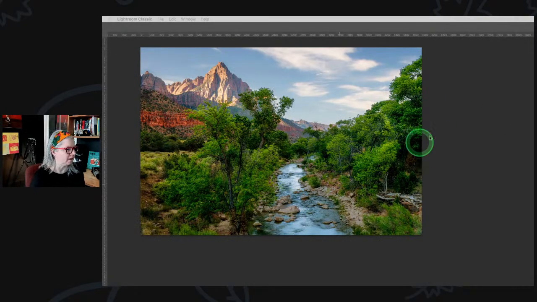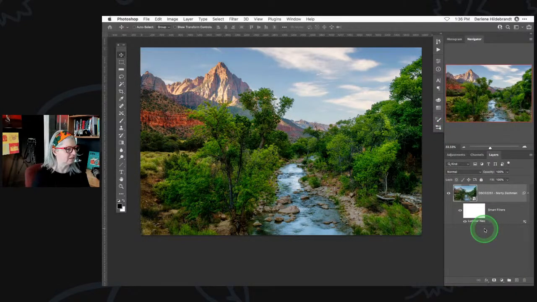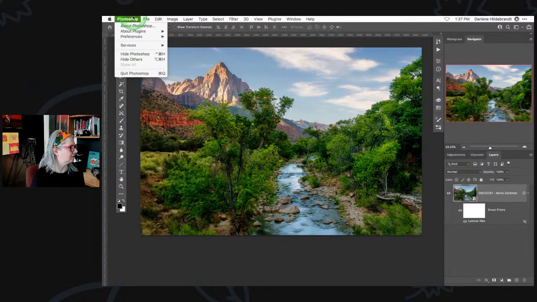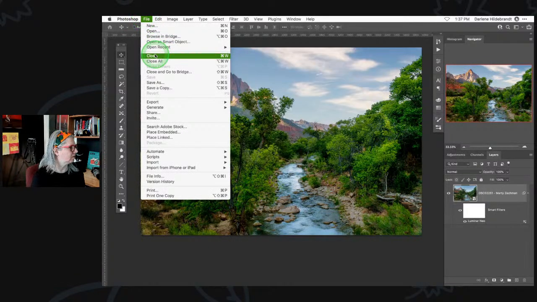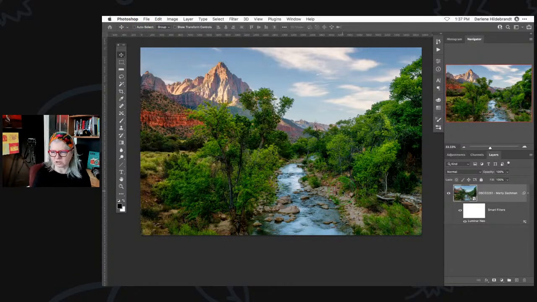So now we're back in Photoshop, and you can see that Luminar Neo has been applied as a filter. I can keep going in Photoshop and do whatever else I want. But for now, I'm done with this one. I'm just going to save it and close it. There we go. I always use my keyboard shortcuts.